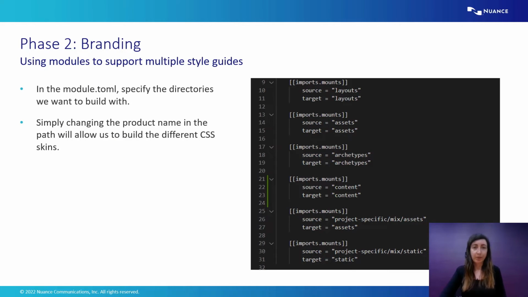When we build, we simply change the directory name in the module.toml file that corresponds to the module we want to mount, allowing us to deploy different doc sets with their project-specific styling. I'd like to demonstrate now how we were able to achieve this strategy.